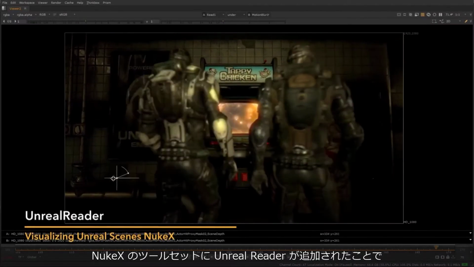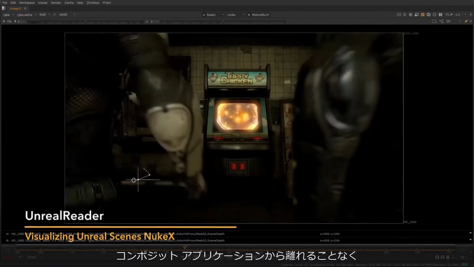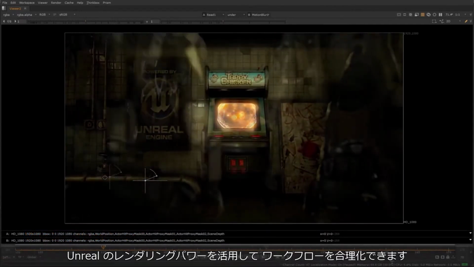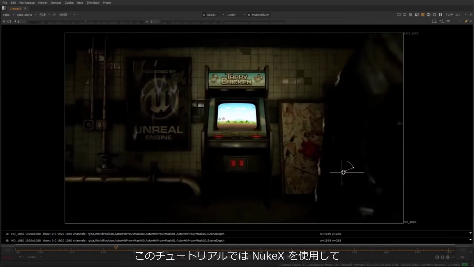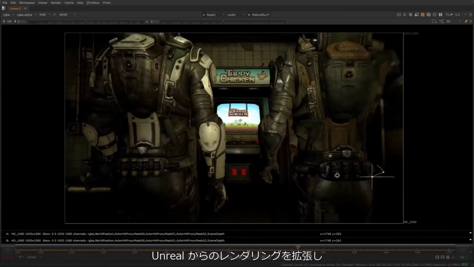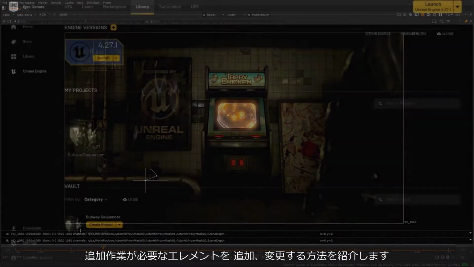With the addition of UnrealReader to the NukeX toolset, Nuke users can tap into the rendering power of Unreal and streamline their workflow without ever leaving their compositing application. In this short tutorial, we will have a look at the way you can use NukeX to easily augment any render coming from Unreal and add or alter any elements that might need additional work.